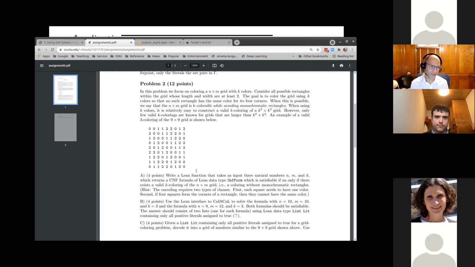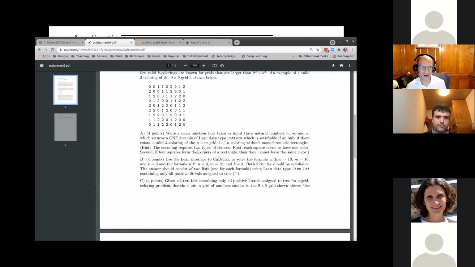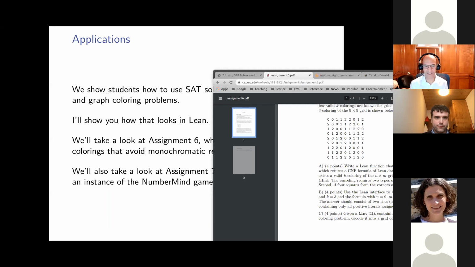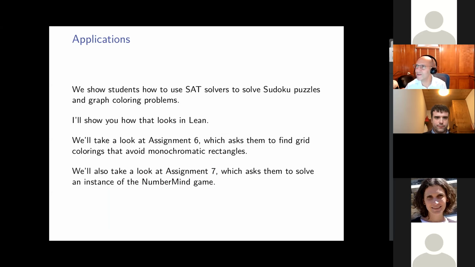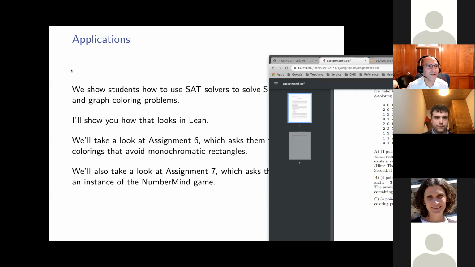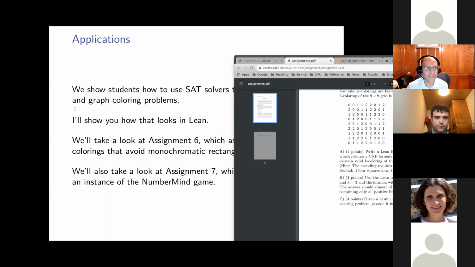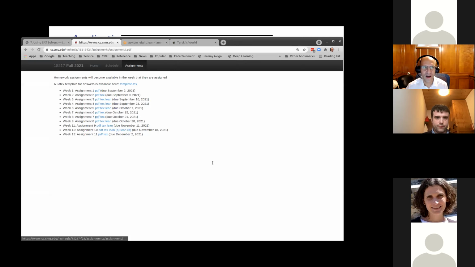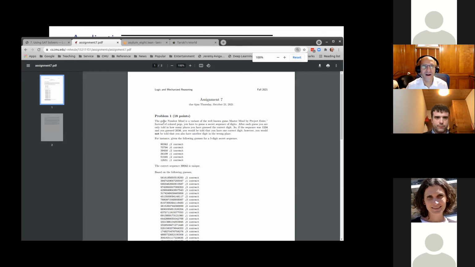Based on what they have with the Sudoku puzzle, we give it to them in parts. We say, code up this, code up that. But by cutting and pasting the Sudoku code, they can figure out how to write down the constraints for this, send it to a SAT solver, and get an answer. NumberMind is very similar. It's like Mastermind. The constraints are, how does it work?